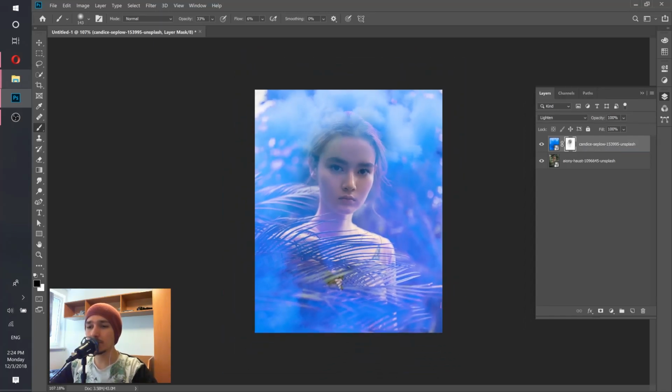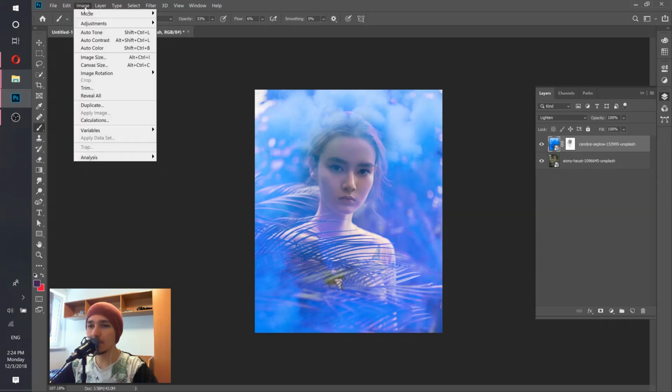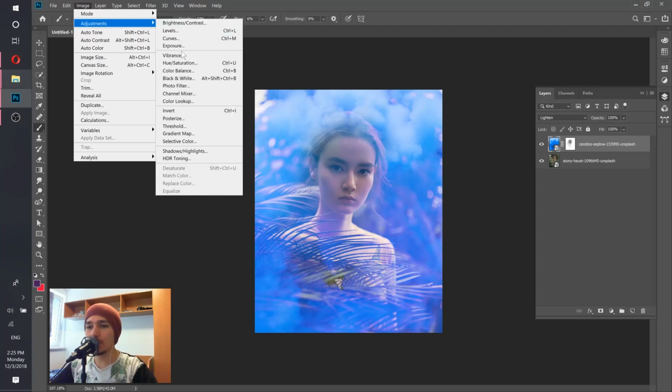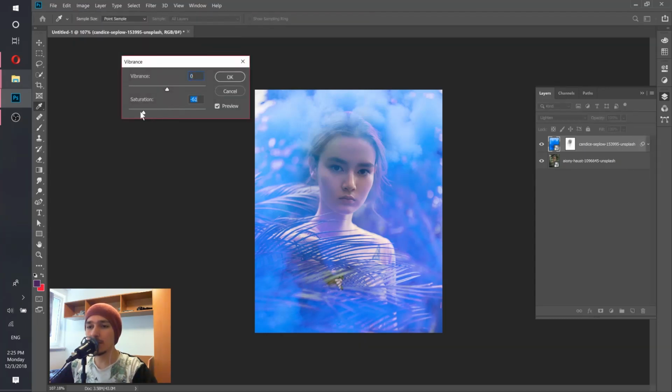Let's say you want to make the smoke gray, or just change the color basically. First of all, make sure the smoke is selected, the image itself. Go to image adjustments and choose here vibrance. So for example, now we can make the vibrance -100 and the smoke is already gray.